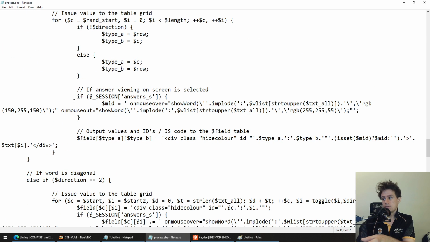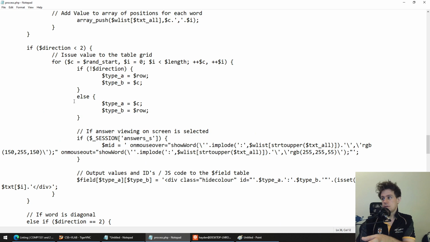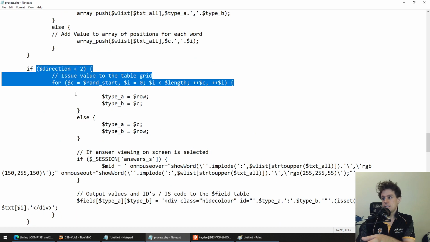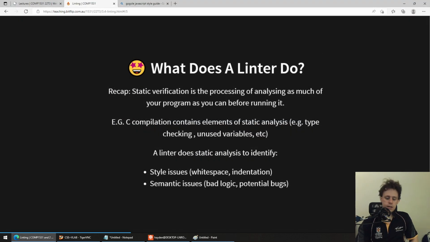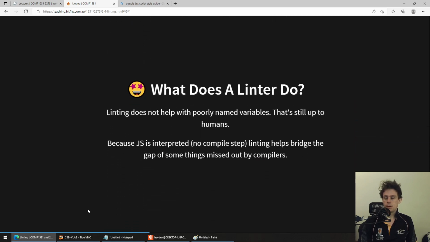Absolute crap. Giant functions, nested, type A, type B, type C, all this crazy stuff. So that's something to keep in mind. Linters don't absolutely solve all your problems. They just help dampen some of them. I just said that. Okay, I forgot I put that slide in. There you go, one step ahead of my idiot brain.